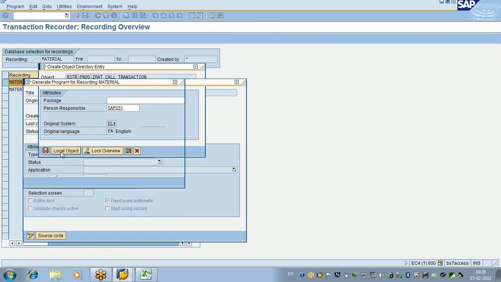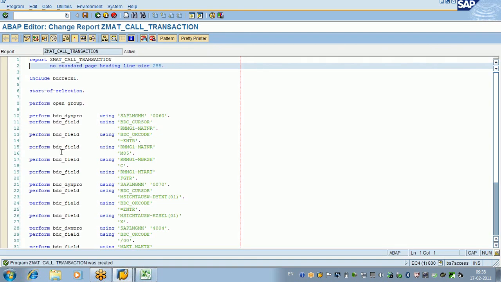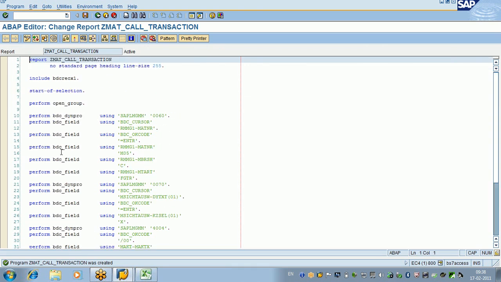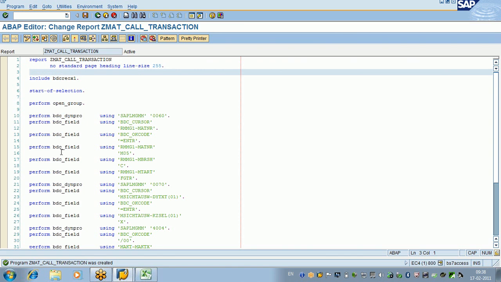Once you do this step, what will happen? The program is automatically written. This program needs some modification, because the recording is done to create only one material. But now the requirement is we need to create more than one material, maybe some 10 materials or maybe 1 lakh materials. So now let us see how to implement the same method for 1 lakh materials.